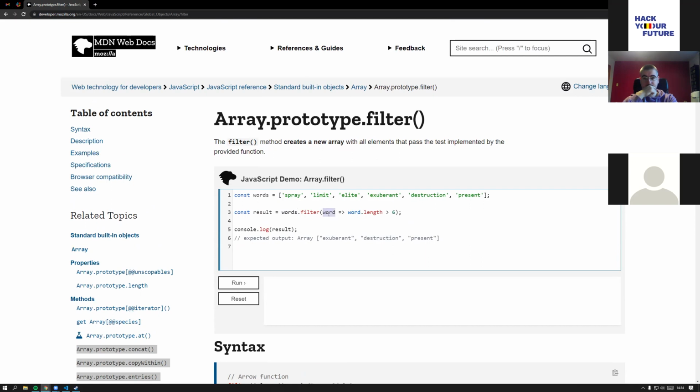In this case, they choose word, but we can call it anything. This is the variable name that we choose. When we go inside of a for loop, remember we give it also our own iteration variable name. So this is exactly the same, only it's written shorter.